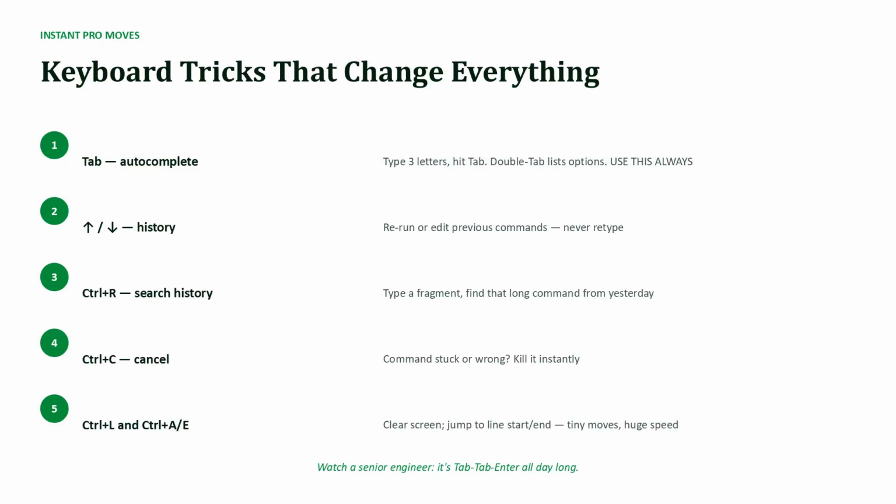Now the tricks that separate beginners from people who look like they were born in a terminal. Number 1, and I'm begging you to internalize this, tab autocompletes. Type 3 letters of any command or file name and hit tab, done. Double tab shows all options. This kills typos and doubles your speed on day 1.